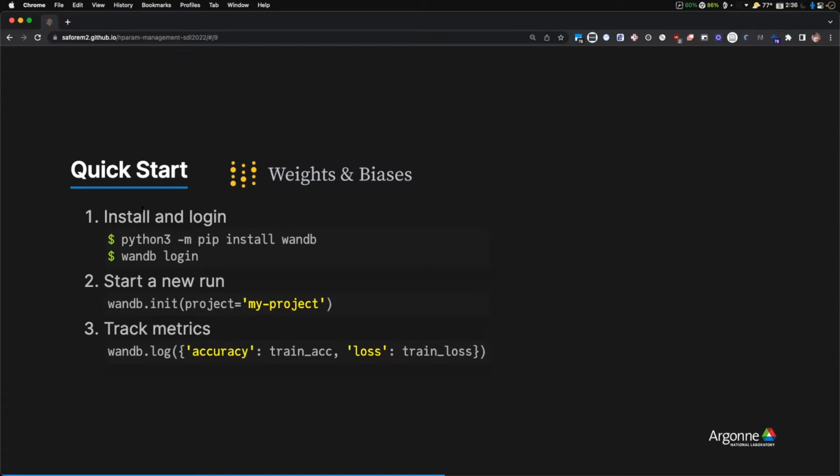And so then once you're logged in and authenticated, all you need to do to get it up and running for your experiment is to call this init function inside your code, preferably inside the main loop. So you would want to do this at the top level, and then once this run is initialized, you can then track any metrics that you're interested in just by passing, for example, a dictionary to this wandb log function.